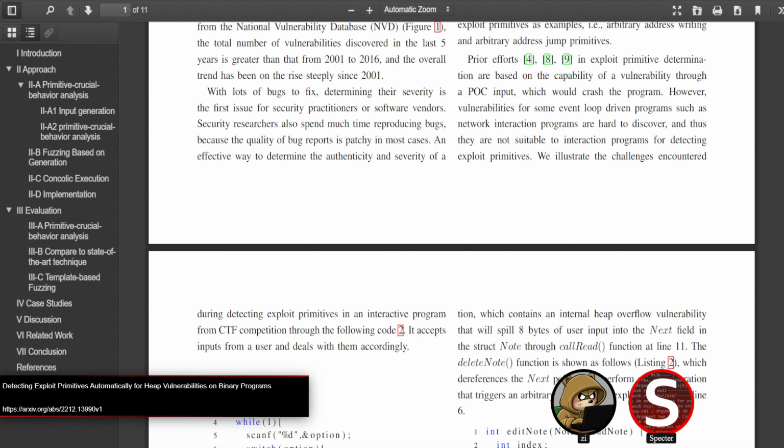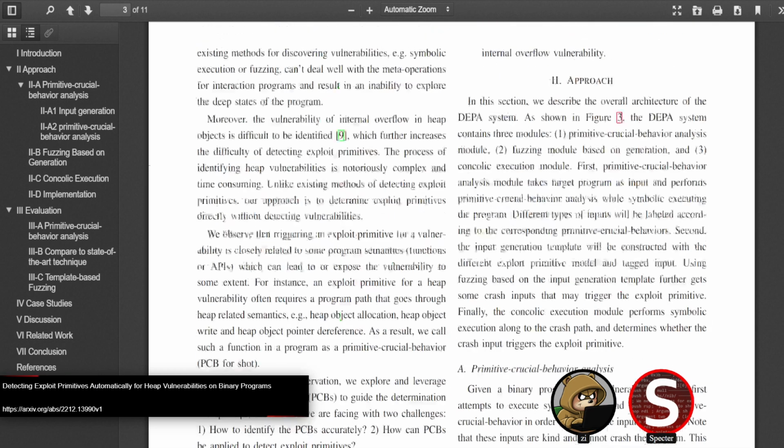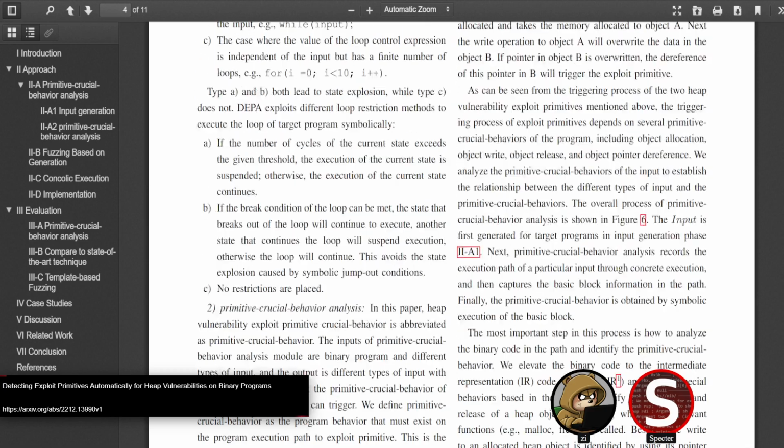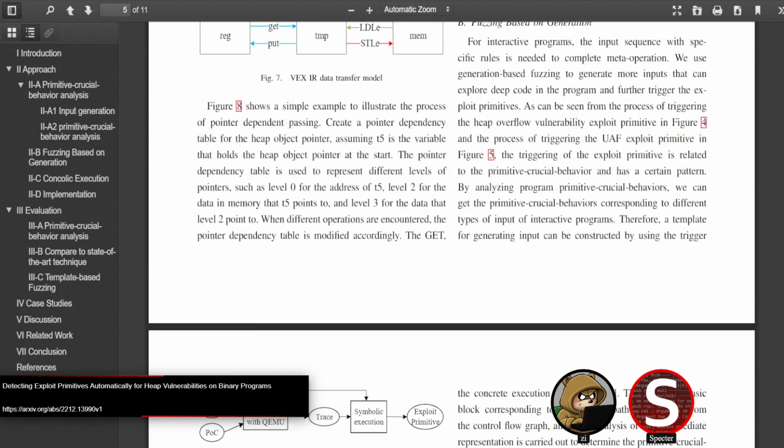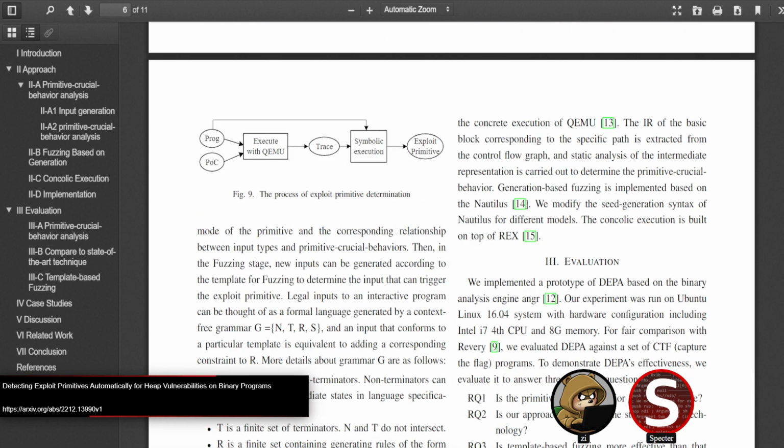So, another hybrid approach combining static analysis and fuzzing, which is pretty popular and works pretty well here, I think, though I'll get into that a bit later. For their PCB analysis, they use symbolic execution with angr, and then they lift the binary to VEX IR and identify things like allocations, frees, and memory operations like loads and stores. And they do pointer dependence analysis, where they build a dependency table of operations on the pointer and try to determine what primitives you could potentially get from that, like what they call an arbitrary address write, or just an arbitrary write. So, kind of a cool idea.